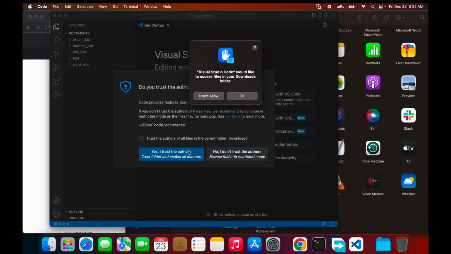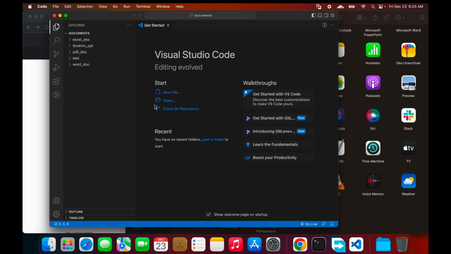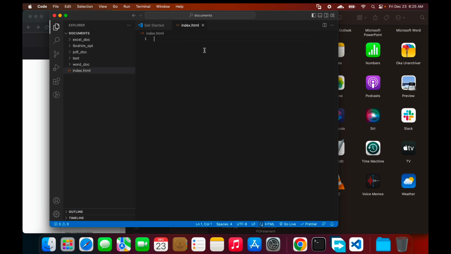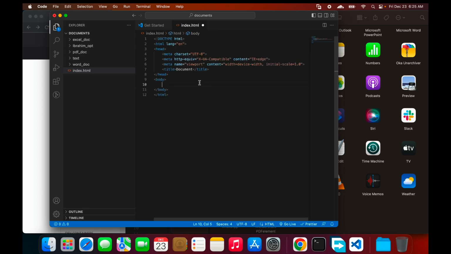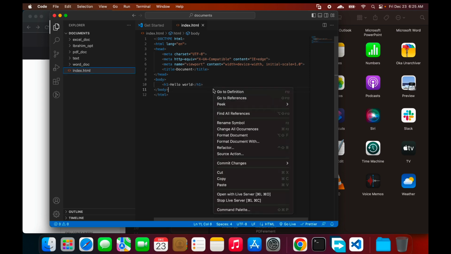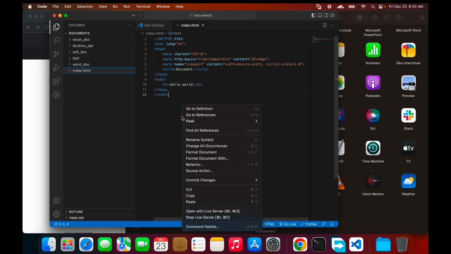Actually, let's do it in a folder. We can open a folder. Let's go to documents and open this inside documents. It asks if we trust it, so allow. I can just create a new file and call it an HTML file, index.html. I can do HTML5, and I'll have my hello, do an h1 tag and write hello. Alright, as you can see, we're good to go.